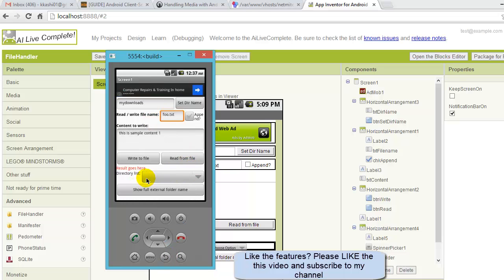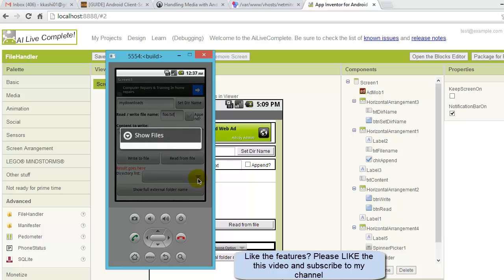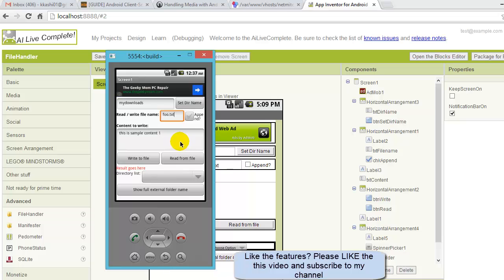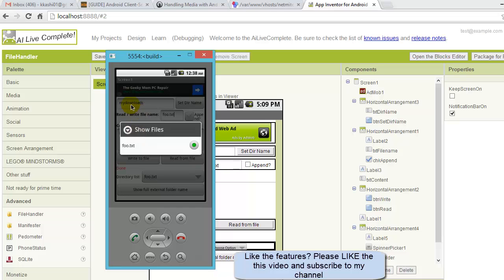So if you notice here, the files have changed. So this is the spinner picker. There are currently no files there. So let me create some content. Create a file called foo.txt and write this content into that file, and write it to that folder right here, my downloads. So I'm going to write the file, and you can see that it says, okay, this is done. This is the response that comes back, and if you notice here, there is a file in that directory, my downloads, and it's called foo.txt.